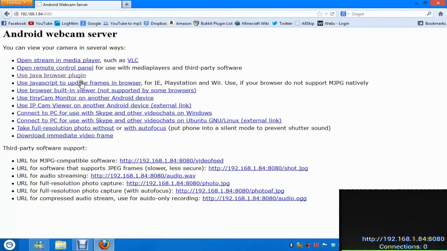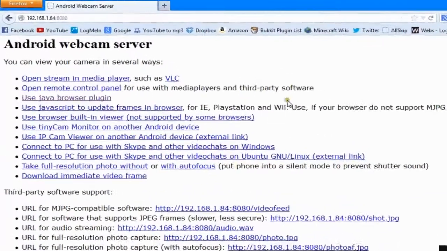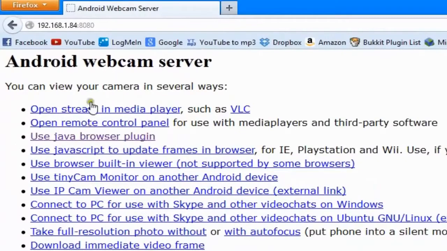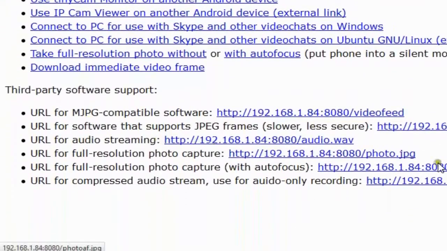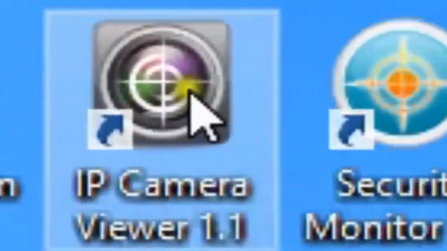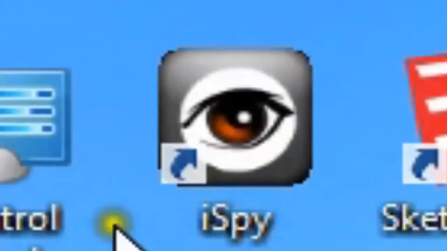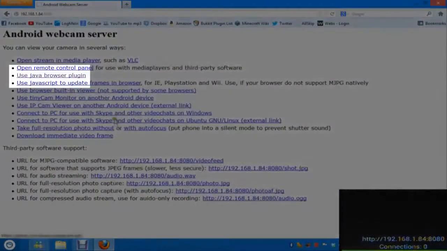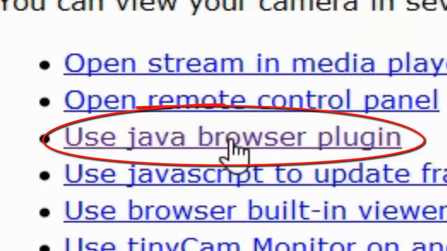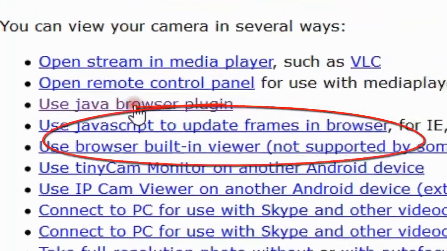Then you'll be met with a page that looks identical. Well, you'll be met with this page. Now with all of these, half of them you really don't need. These are just if you're feeding them into other third-party programs, such as I have a few installed here: IP Camera Viewer, Security Monitor, iSpy, and there are a few other things. Except the one you need if you want to view it on your browser is this one, which is Use Java Browser plugin. So click it.